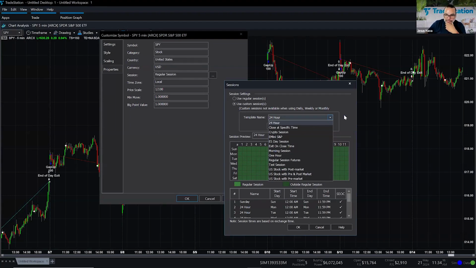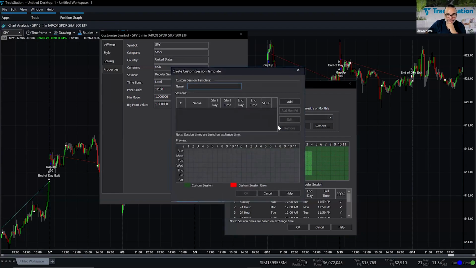So what do I do? I'm going to create a session. So I'm going to click on the create button. This session is going to be called 3 minutes before stock close. So I know that it's stock and not futures. So 3 minutes before stock close. Does that make sense? So 3 minutes before the stock market close.